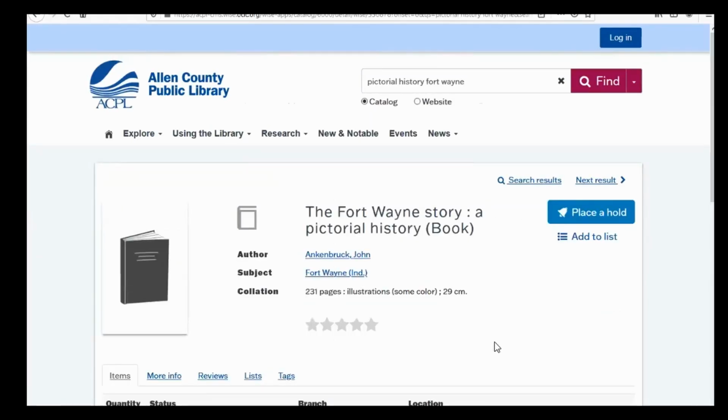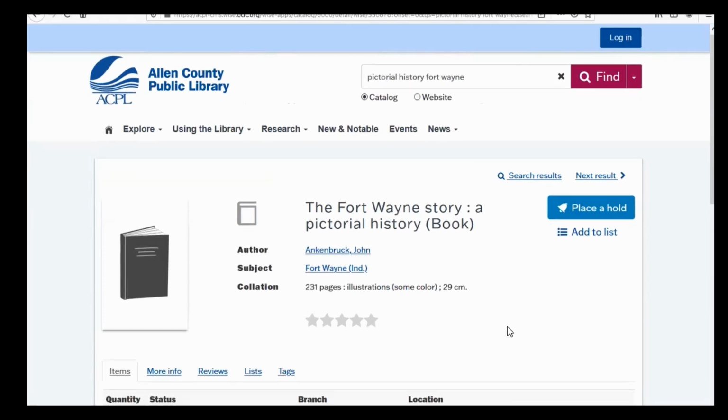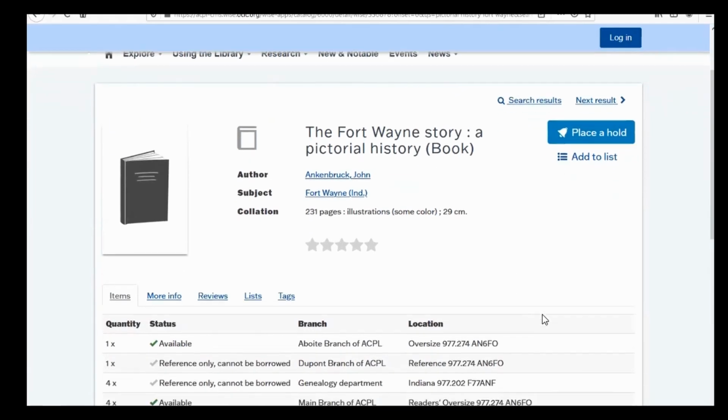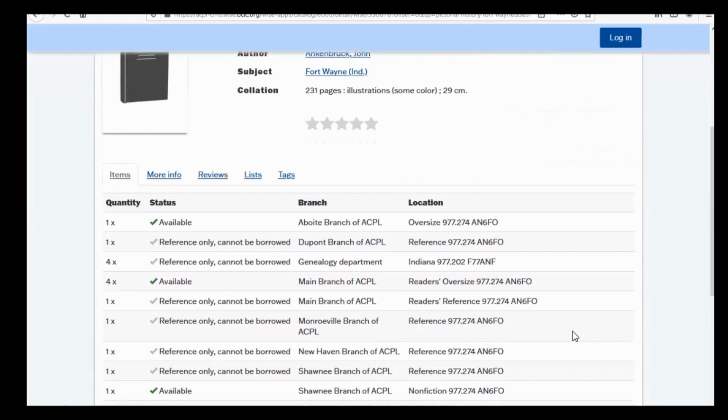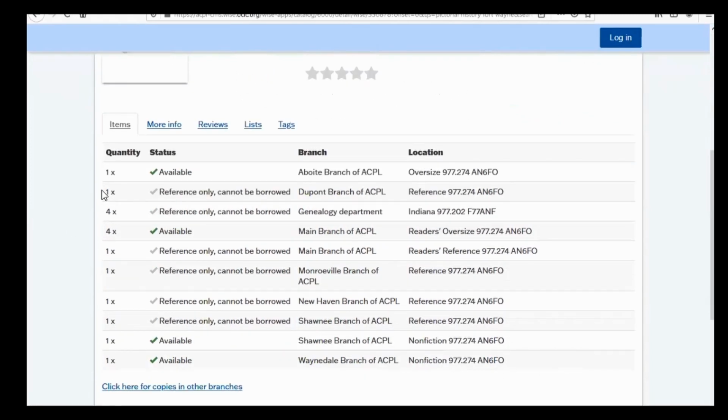here I have Fort Wayne Story, a pictorial history. And when I look at the record, all of a sudden in my items, I have all these other branches listed. I then will also notice there are all these different call numbers listed. So all these different addresses.